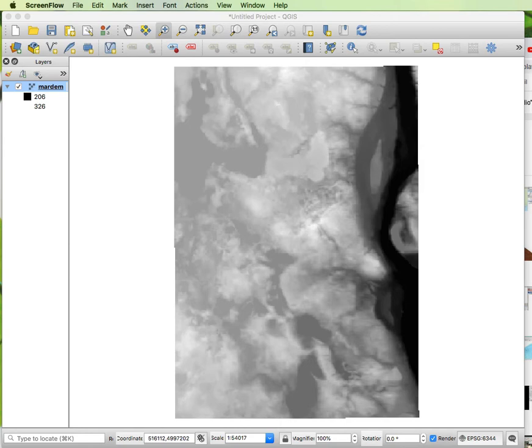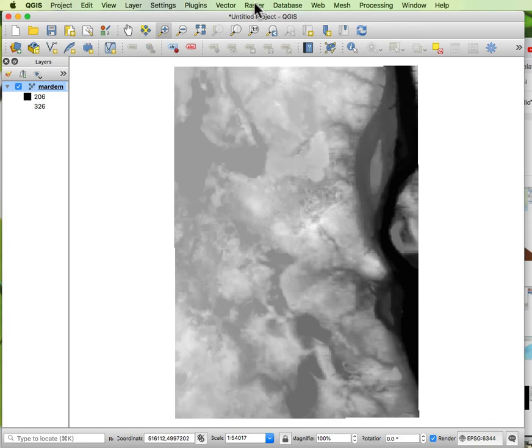these tools. I've loaded a raster digital elevation model here, a DEM, of elevations in an area in central eastern Minnesota, and I might want to do some operations on this, some raster operations. There are various places I might find tools.